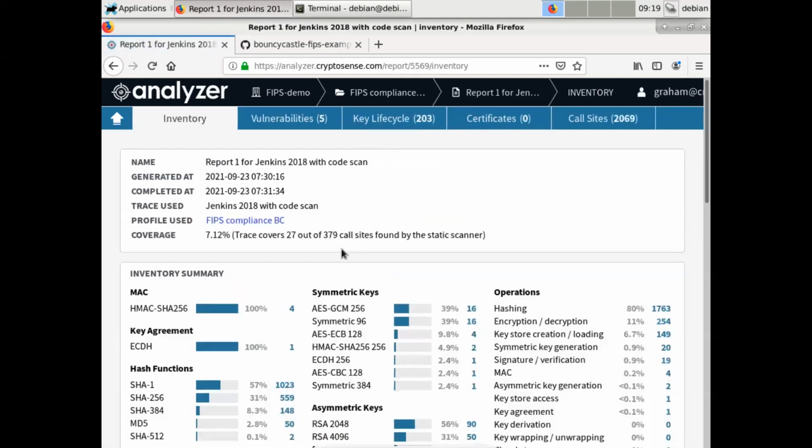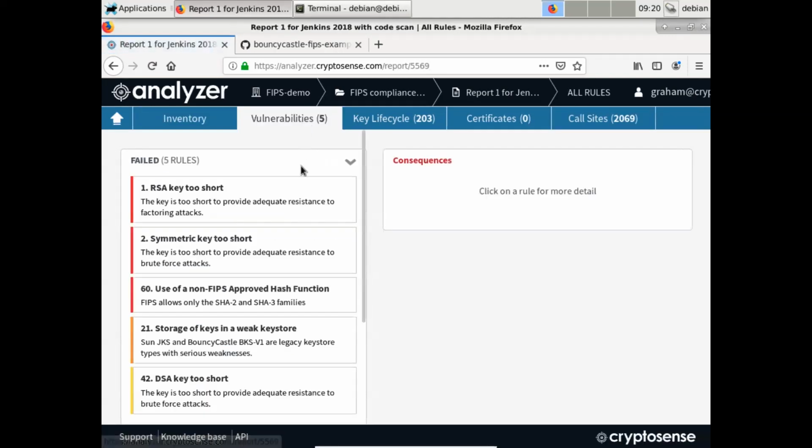So we can also analyze the trace with respect to the FIPS compliant profile for Bouncy Castle. What we're doing now is looking at that trace using Cryptosense. It's looking at every call and filtering the calls which don't comply with a rule for FIPS. These are exactly the rules that we went through in the webinar part 1, all those different particular requirements that you need to have in order for your cryptography to be FIPS compliant.